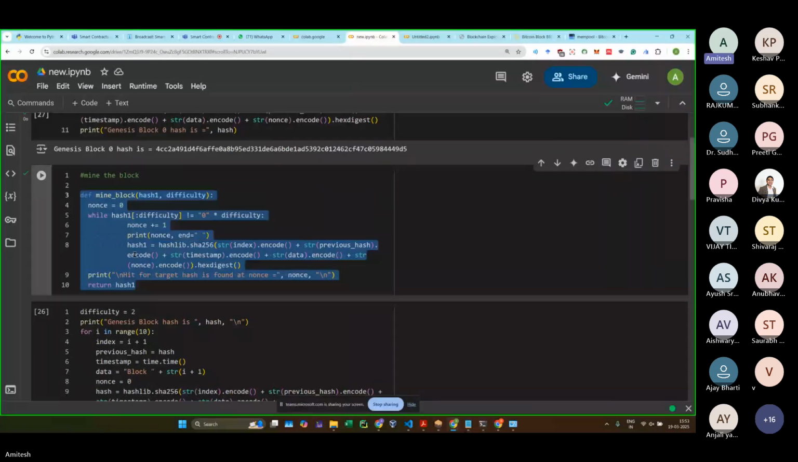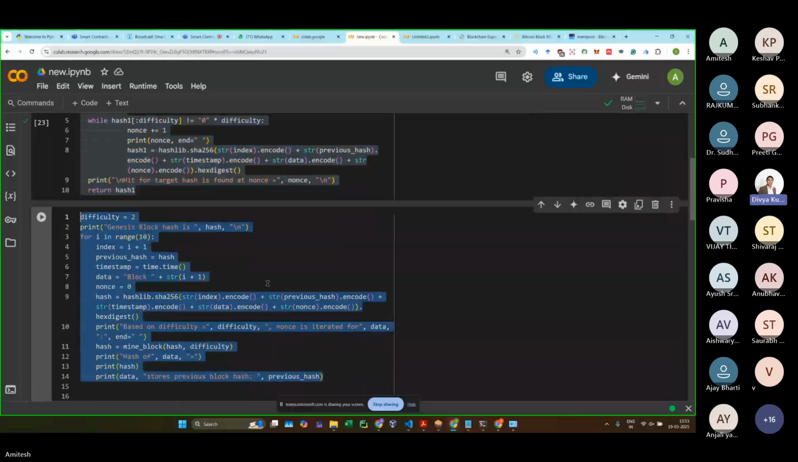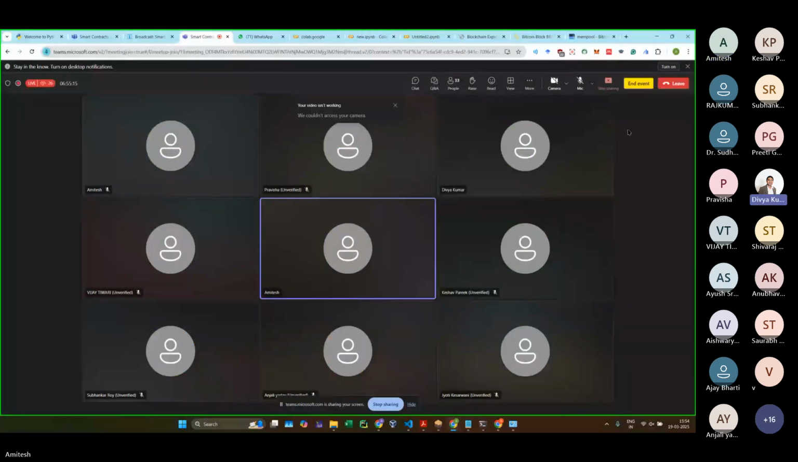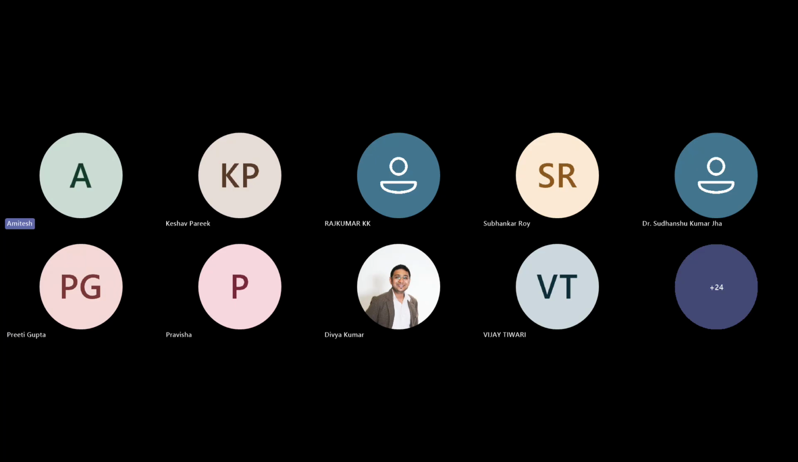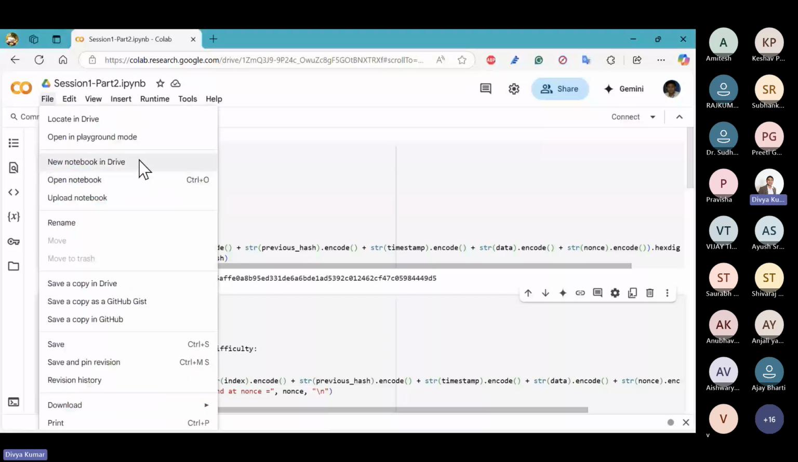So for 10 blocks, you are saying, right? Okay, let me share my screen. Are you people able to get my screen? Let me open a fresh one.